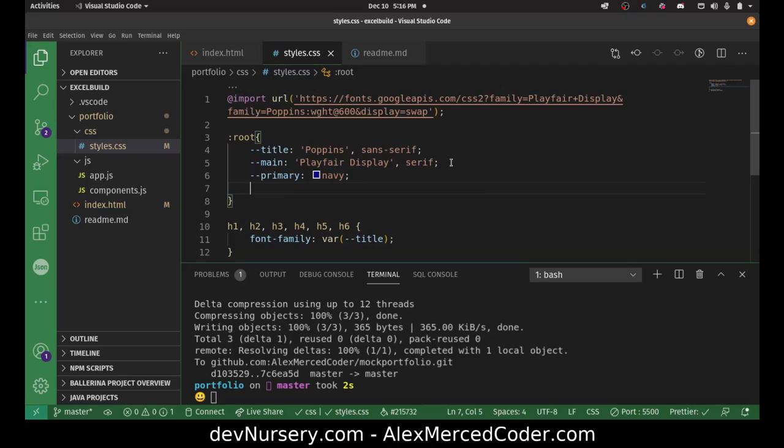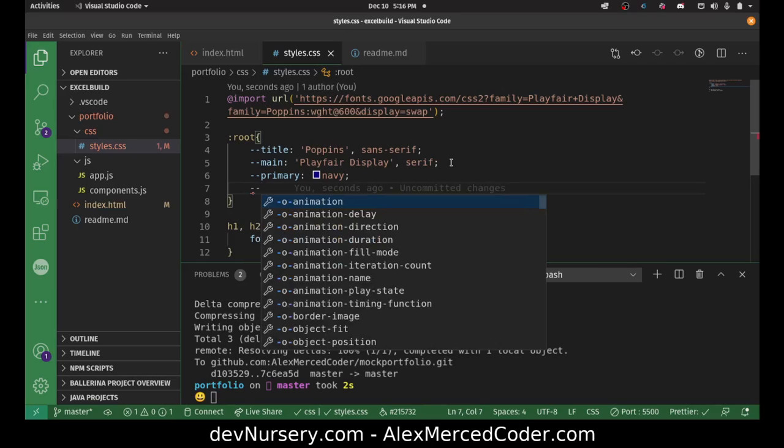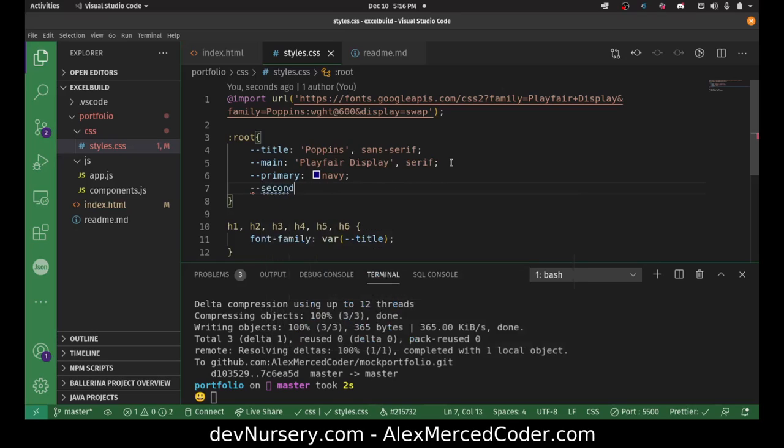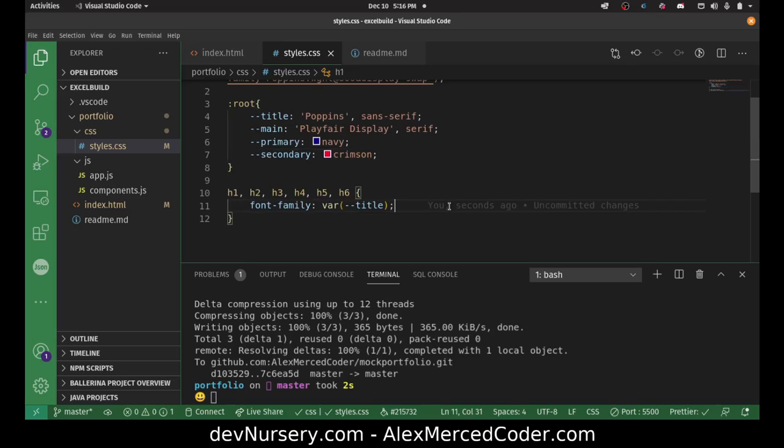Okay, and then our secondary color will be crimson. There we go. Okay, it's not going to be the prettiest thing in the world, but just to show you, I can just change these afterwards, and it'll change to whatever. Which makes it really easy to do multiple color schemes. So you can just, with your JavaScript, change the value of the different variables, and you've just changed from like light mode to dark mode.